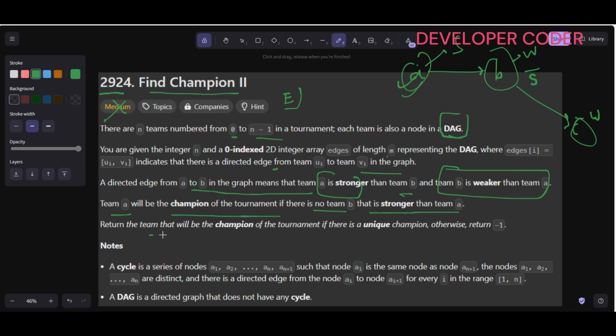Then we have to return the team that will be the champion of the tournament if there is a unique champion. If there are two teams, let's say A is stronger than B, so B is weaker, and there is another team C which is also stronger than this team B, so B again is weaker. Here this team and this team never lost, so both are stronger. If that is the case, then simply return -1. We need a unique champion.